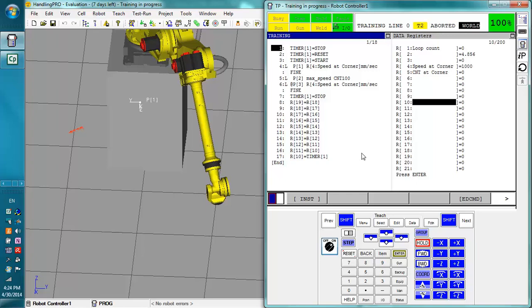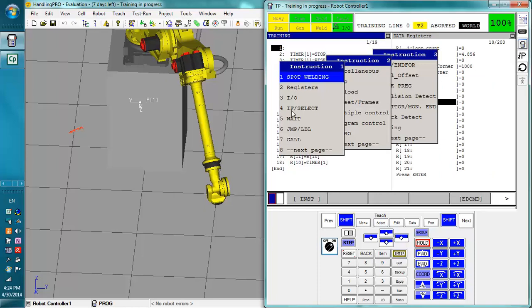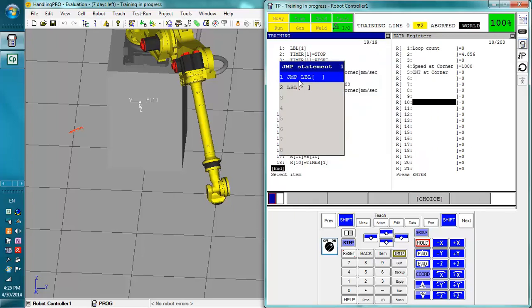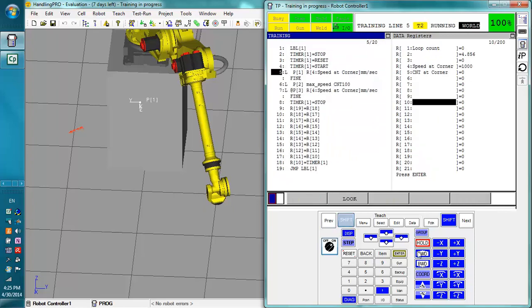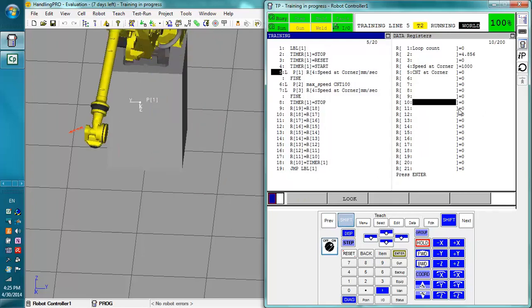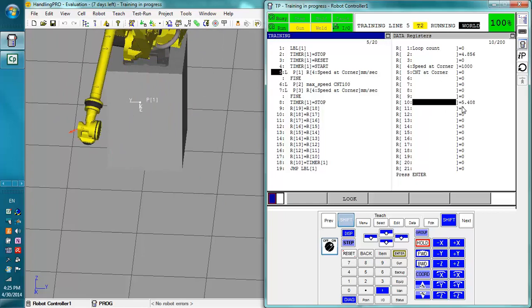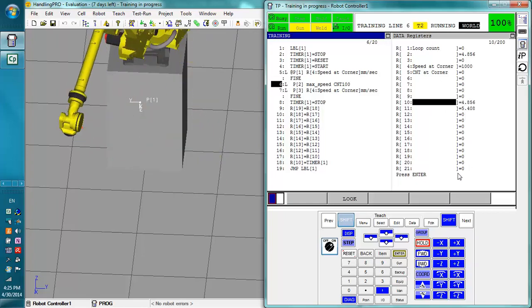So what we're going to do is put label 1 and jump label 1 and run the program. So now you'll see our most current time will come here, and then that'll move down, and then it'll keep moving down with each run.